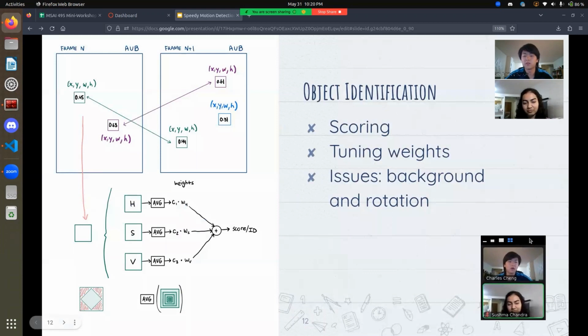So this is our solution to that problem, object identification. We assign every object in each frame a score. If the score of the object is similar enough between frames, then we can say they are the same object. The way we assign scores right now is very rudimentary. We break it into the HSV color space. We average all the pixels within that object, multiply it by certain weights, and sum all of them together to get a final score or ID for the object.